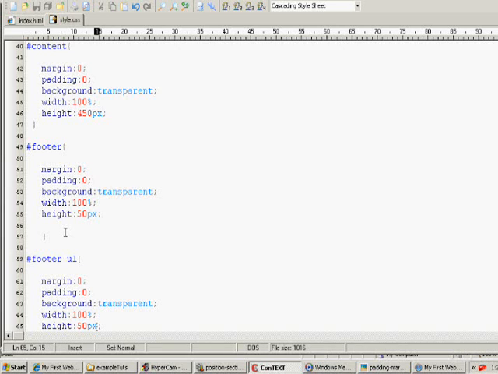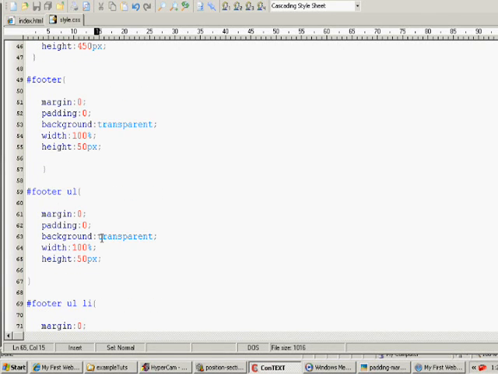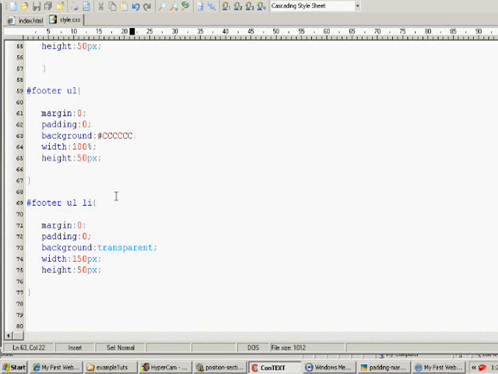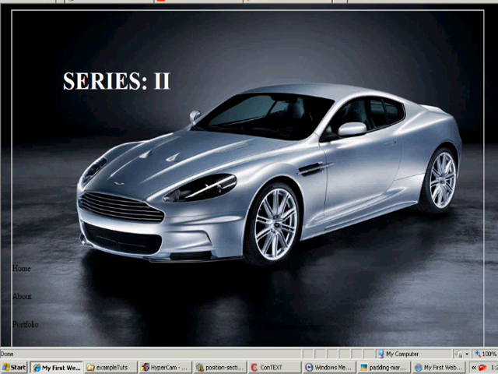We're going to go ahead and give the background of our unordered list a color of light gray, and that would be a 6-digit C. And we'll change the color of our list item to a little bit darker gray, and we'll use the A hexadecimal color code system and save that.